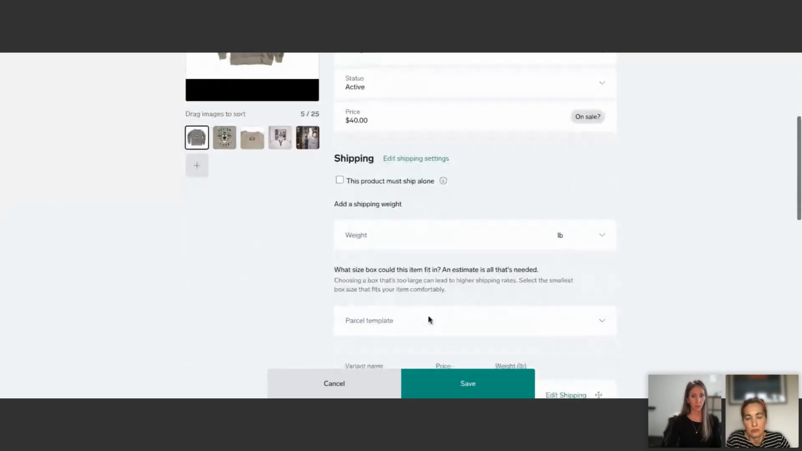Let's scroll down. And the first thing you're going to notice in this shipping section is this first box right here. This product must ship alone. That's pretty self-explanatory. The product must ship alone, like a poster in a tube or a mug in that perfect 5x5x5 box. If that's the case, you'll click that box. If not, leave it blank. And if you'd like more information, you can hover over that little tooltip to read it. Now, this sweatshirt doesn't need to ship alone, so I'm going to leave that box unchecked, and I'm going to move down to the weight field right here next.